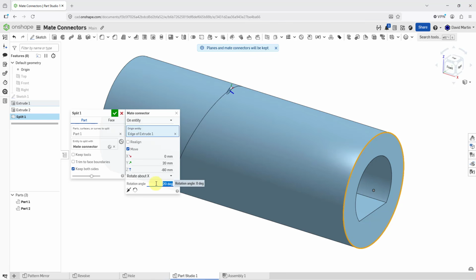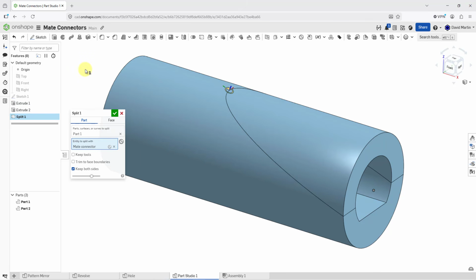Nope, that's not what I want. Let's try negative 20. Okay, that's going in the right direction, but I want more of a slice. Let's go negative 70. Okay, that is more of what I want for my situation. I'm happy with how I've configured the mate connector, so I will close that little dialog box.